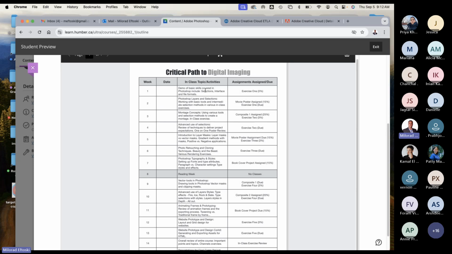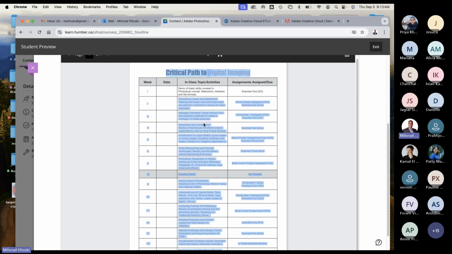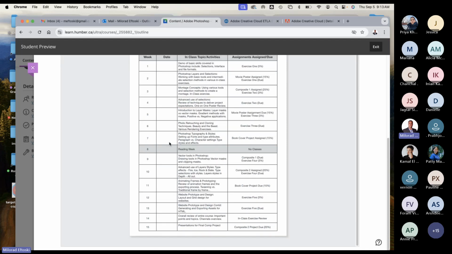And it also gives you a brief description of the topics and activities. Of course, there's going to be more to this. This is just a quick brief on the overall description. So today, for example, it says demo of basic skills covered in Photoshop, selections, interface, and file format. So we're going to cover this today, for example, and so on and so forth for every class. We go right through week number 7.